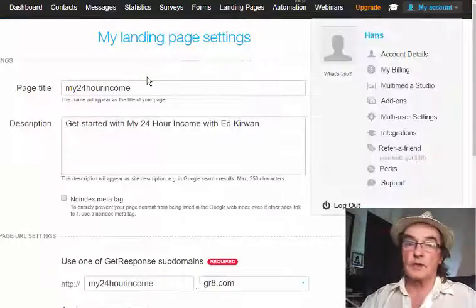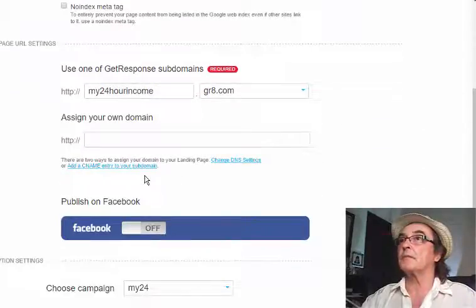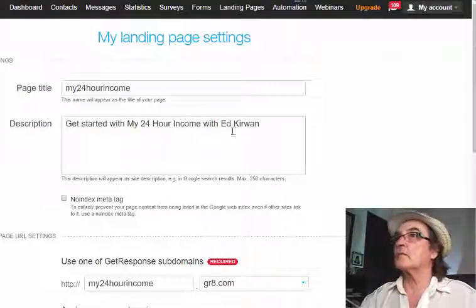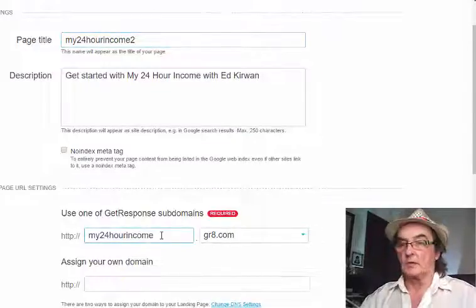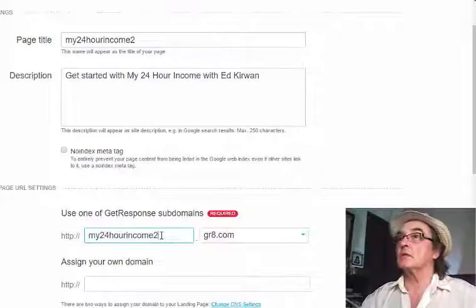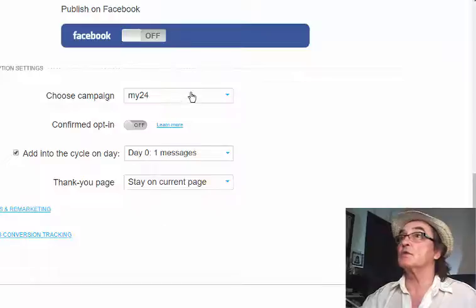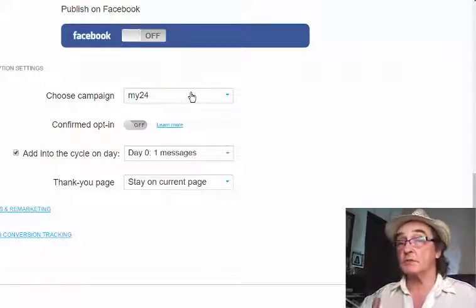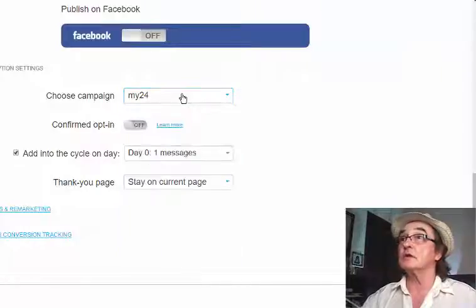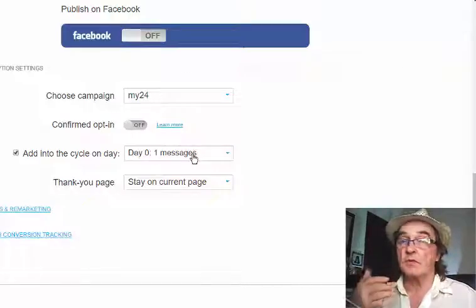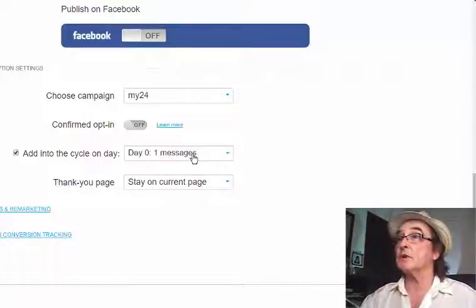That's the name of our page at the moment. We want to change it to another one. I'm just going to add 2 on the end of this. But the most important thing here is that we choose the campaign where the emails go to when somebody puts their email in. The list of emails is My24, you saw earlier. It's going to be added to the first email that goes out. We'll deal with that in another video tomorrow, perhaps.